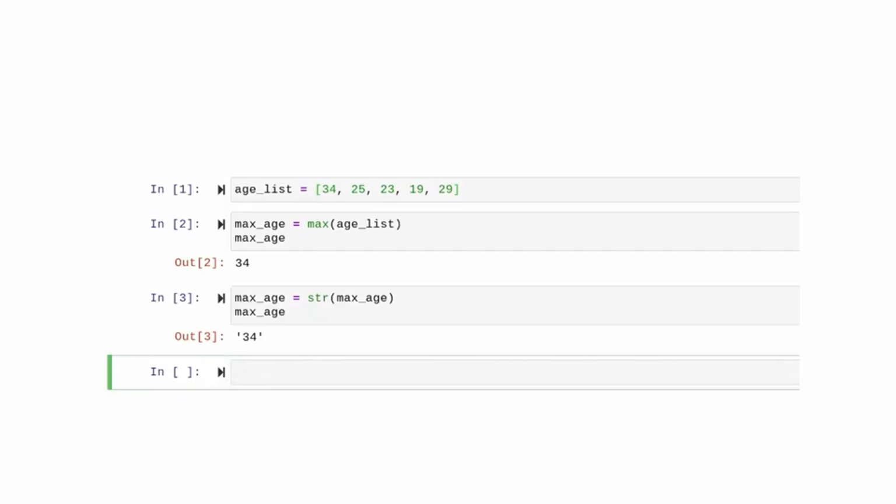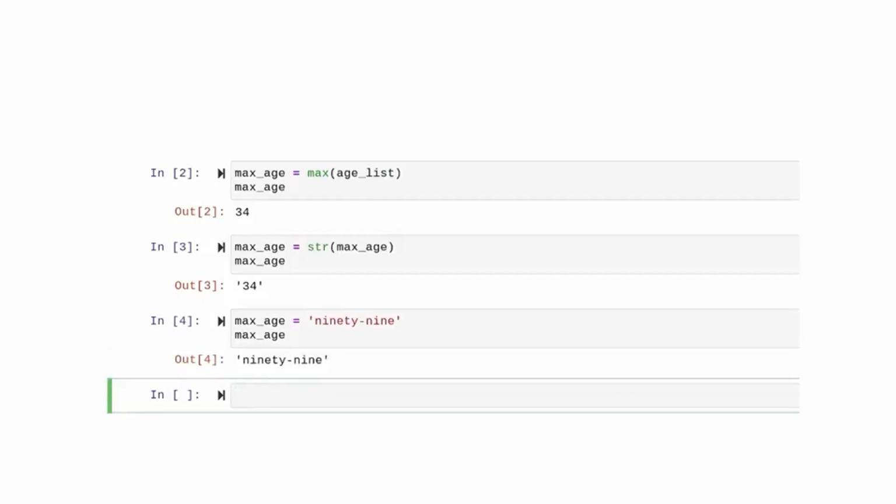We can also overwrite the contents of the variable entirely if we want. For instance, we can store in it the text string 99. Now, when we call the variable, the computer returns our new string. There are a couple of important things to note here. First, notice that when we converted maxAge from an integer to a string, we reassigned it back to itself.